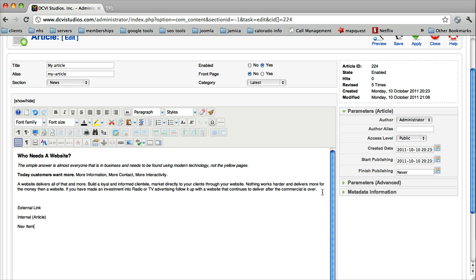And the third kind of link that we're going to create is linking to an existing navigation item. This is your home menu, your contact us, or other item that belongs to a menu inside of your website. And I'll explain each of these as we walk through them.